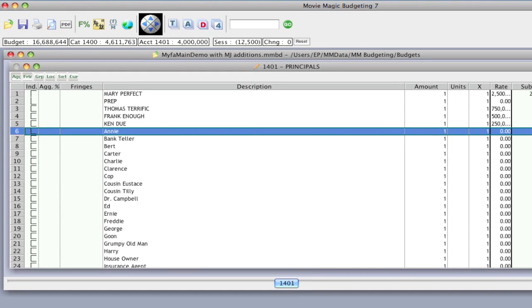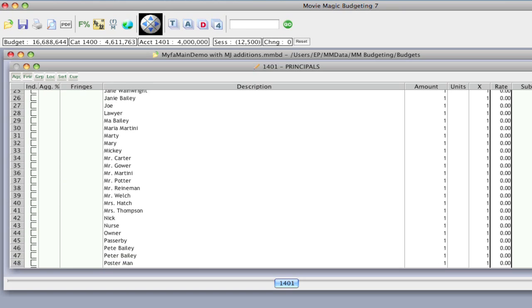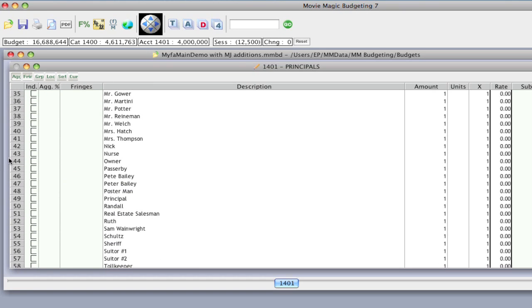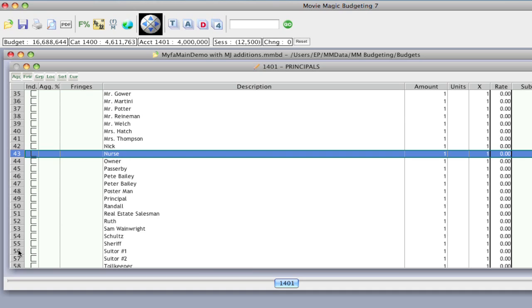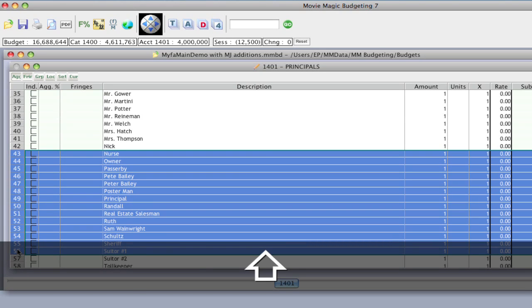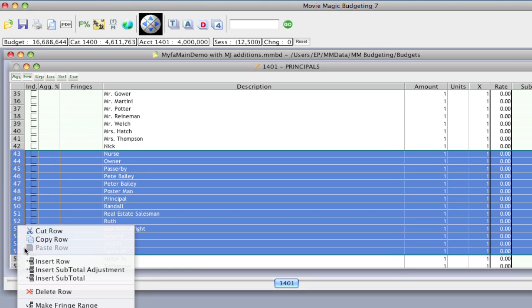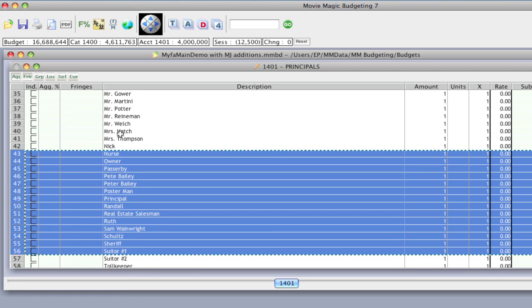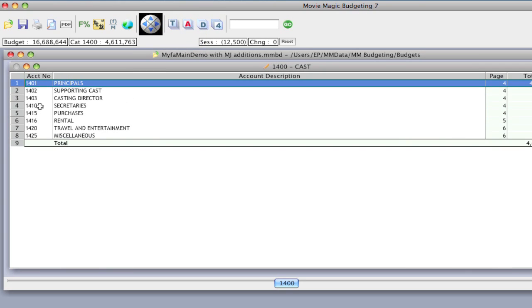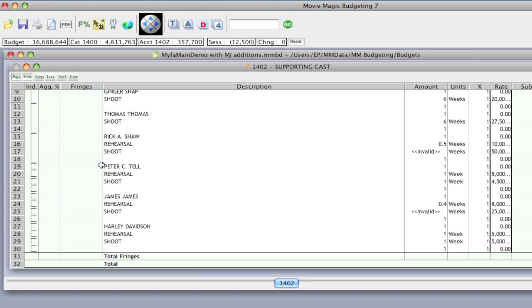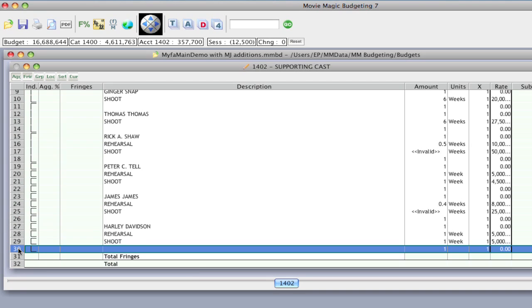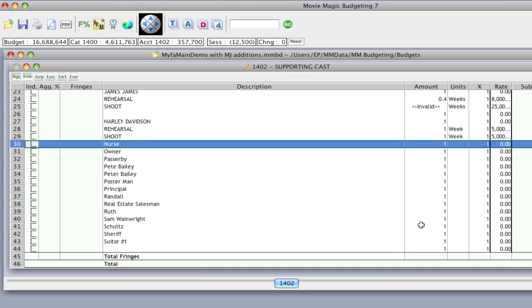And let's say that you didn't want every single item in here. They weren't all principal cast. Well, you can go in and select a number of rows. And I'm right-clicking to hit Cut Row. And I'm going to go over to a different account, to Supporting Cast. And I'll go down to the bottom row, select it, and I'll hit paste row. So you can cut and paste between the different accounts just like you normally would with anything else.